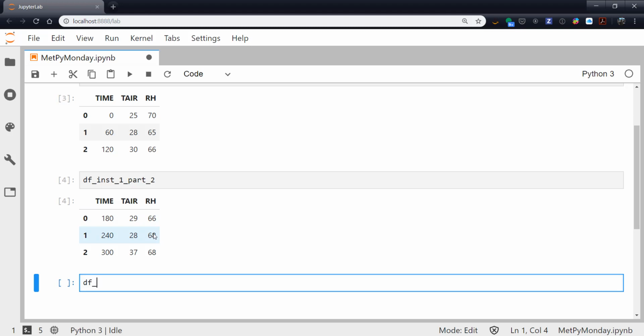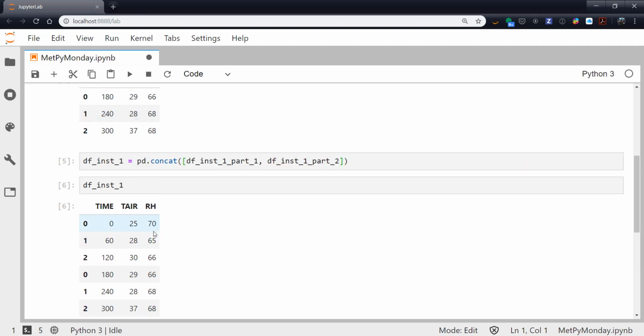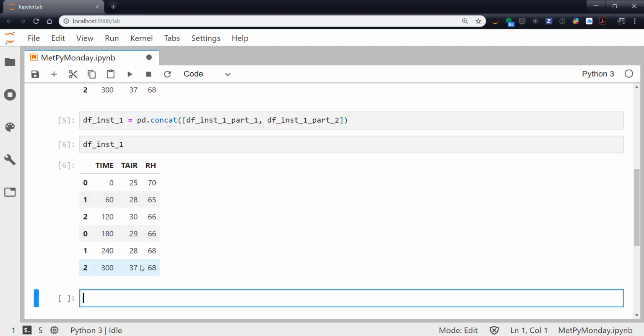So I'm going to create a data frame for instrument 1. Now it's going to have all my data in it. pd.concat. Now I pass it an iterable, a list, df_instrument1_part1, df_instrument1_part2. And now if I look at data frame instrument 1, it has all of those data in it in one data frame. Now a few points to make here.